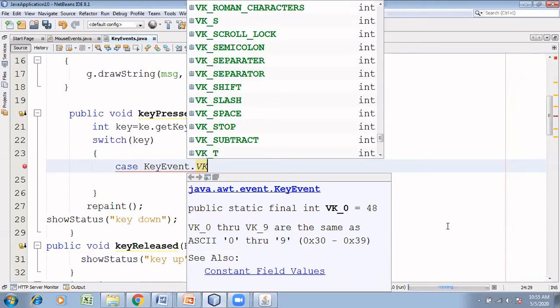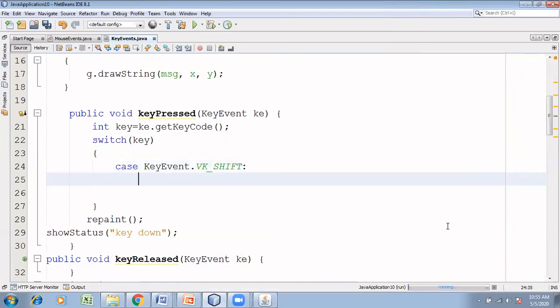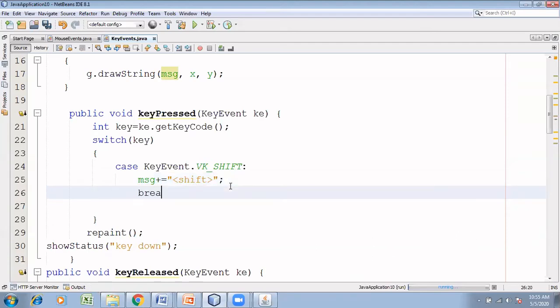After giving the case constant, I need to handle it. So message plus equal to, I'm concatenating with the old message. Message equals, I just give shift. I need to display this on my applet container. So after concatenating with the message, break.